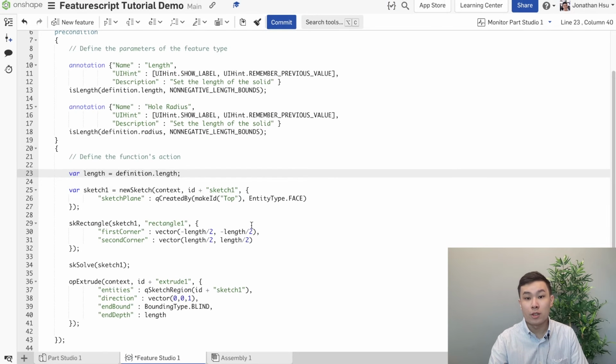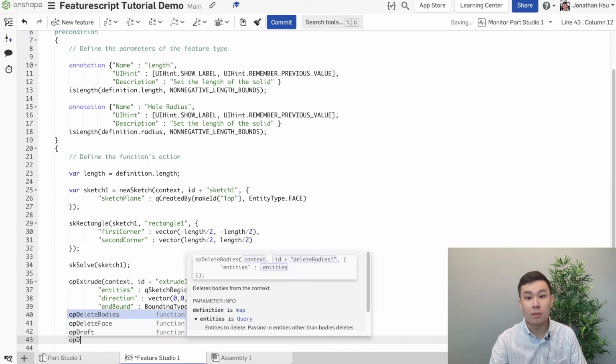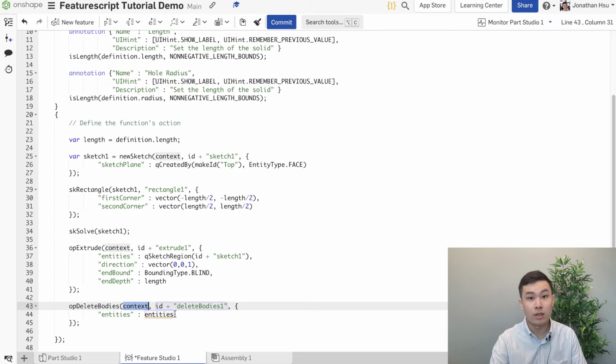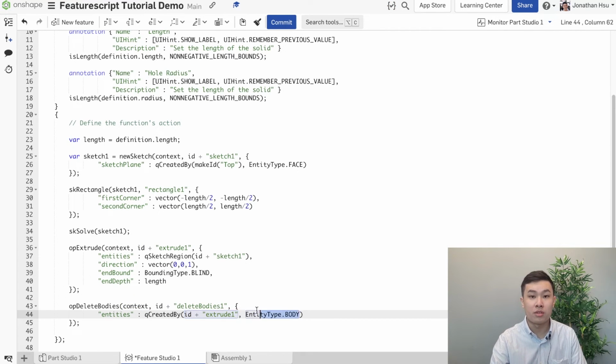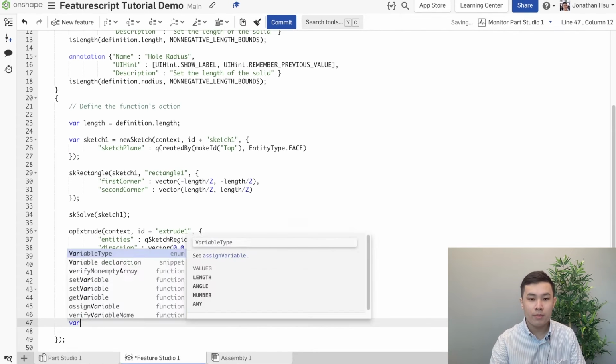Before we move on to the next step, let's perform some cleanup. Onshape automatically deletes sketches for us once we use them in an extrude, for example, while we're in a Part Studio. However, we can still see the sketch that was used for the initial extrude feature. We'll have to perform this cleanup step ourselves by calling opDelete on the sketch.